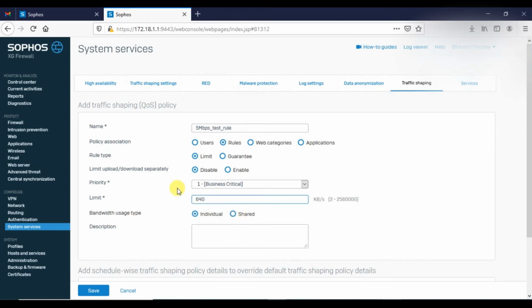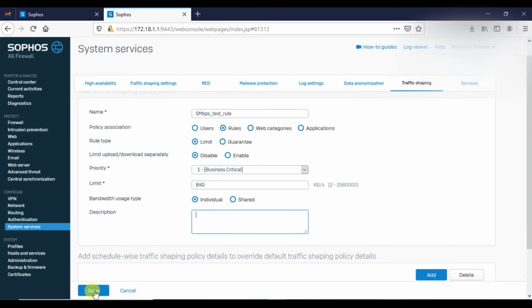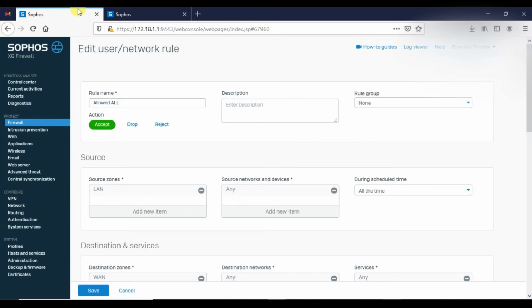If I click on shared, suppose there are 20 machines passing through this rule, all 20 machines will get a maximum of up to 5 Mbps of speed. So we are creating this for individual. For the description, you can put anything. Just click on Save. This policy has been saved.